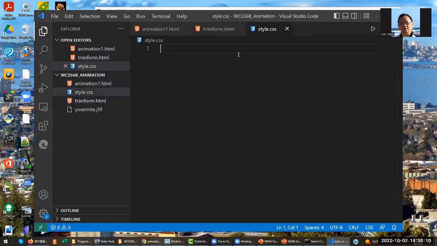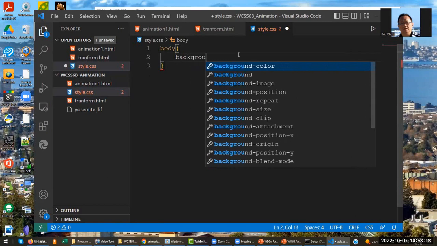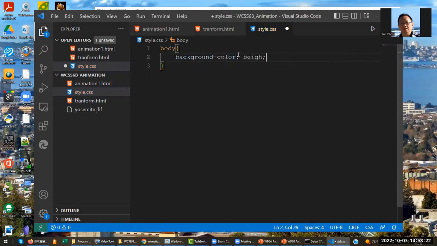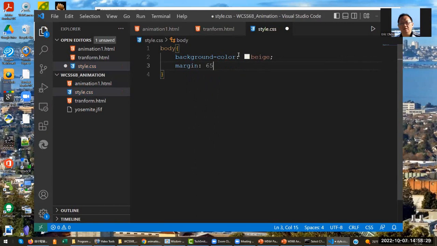So here let's have the body. Let's still use the background color to be beige. Let's use margin 6%. Now I want to change the image.